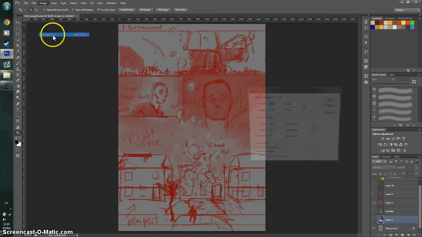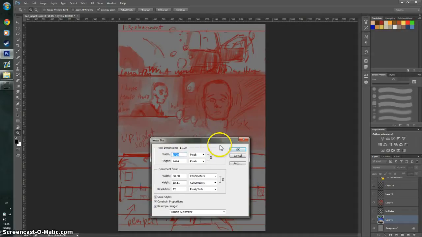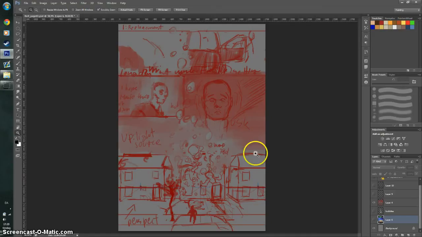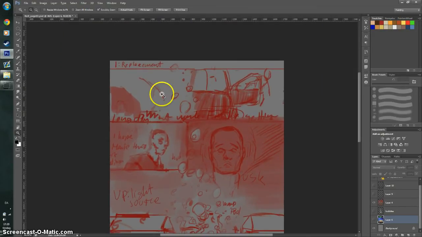I make sure that the image size has twice the width and twice the height of what I'm displaying on the website, at least, just so I can paint in more detail and scale it down to be viewed on the website later on. So I have him getting out of the car.